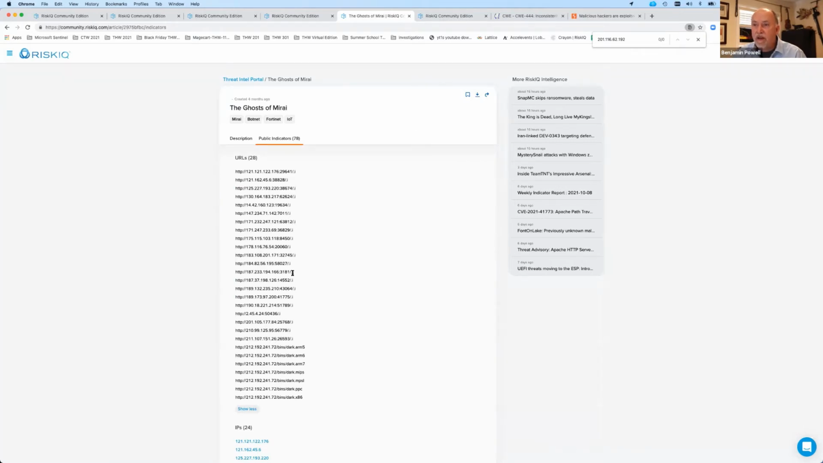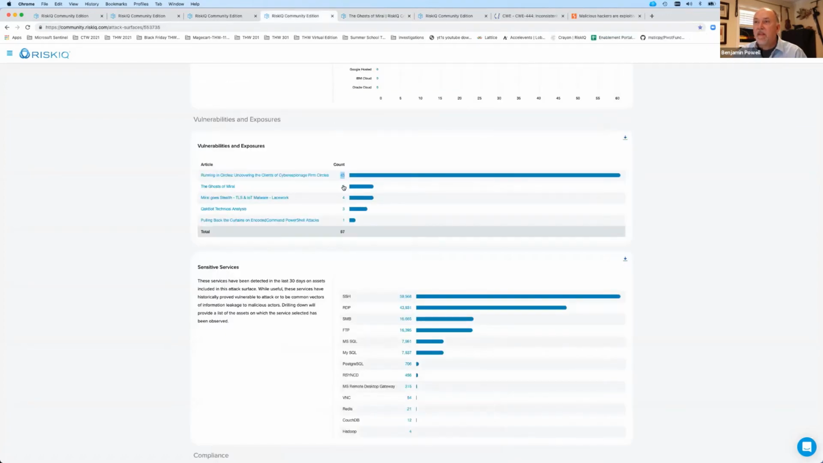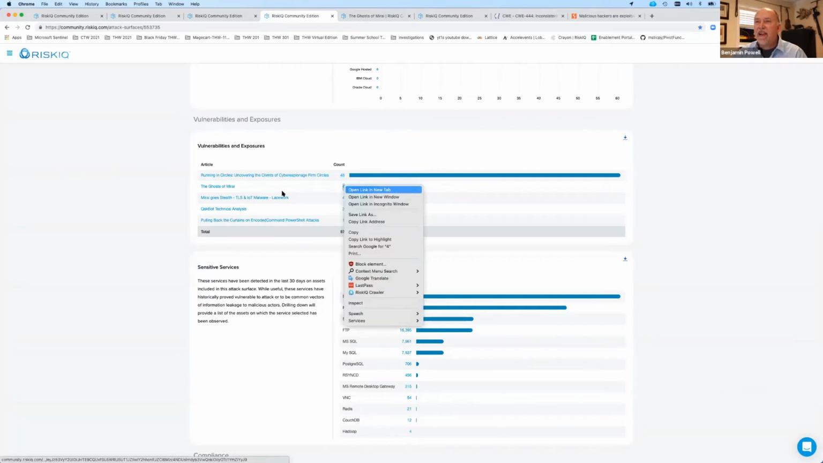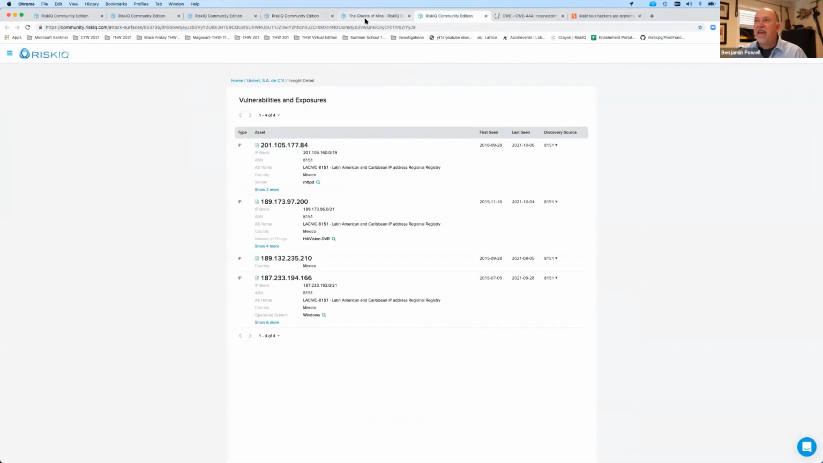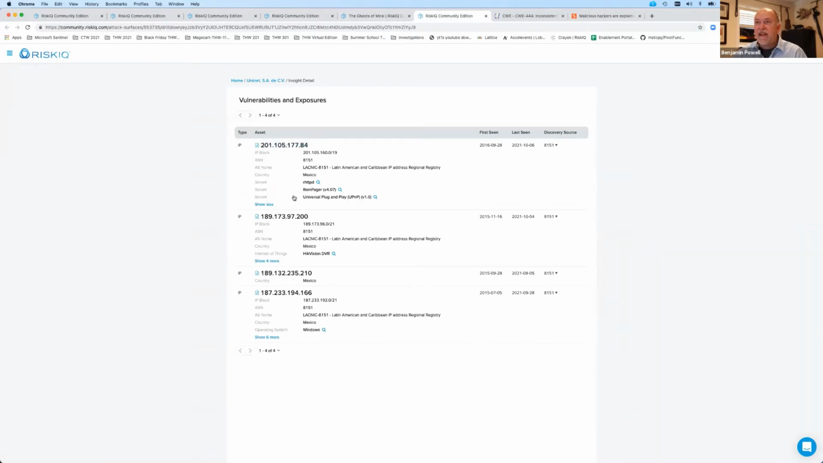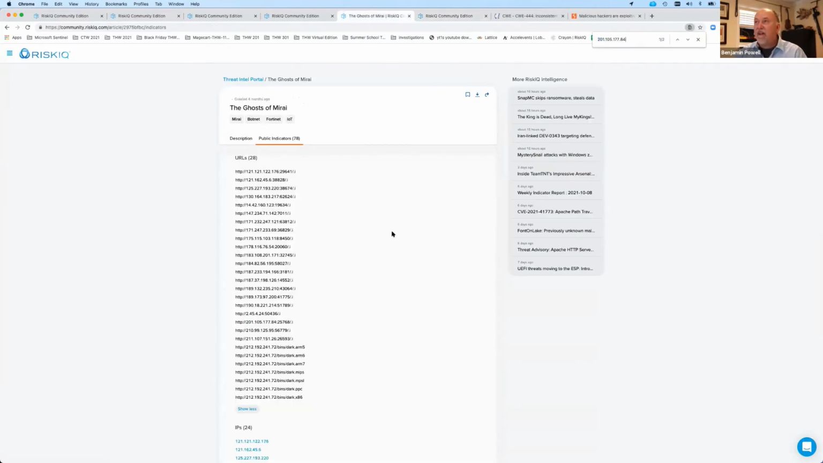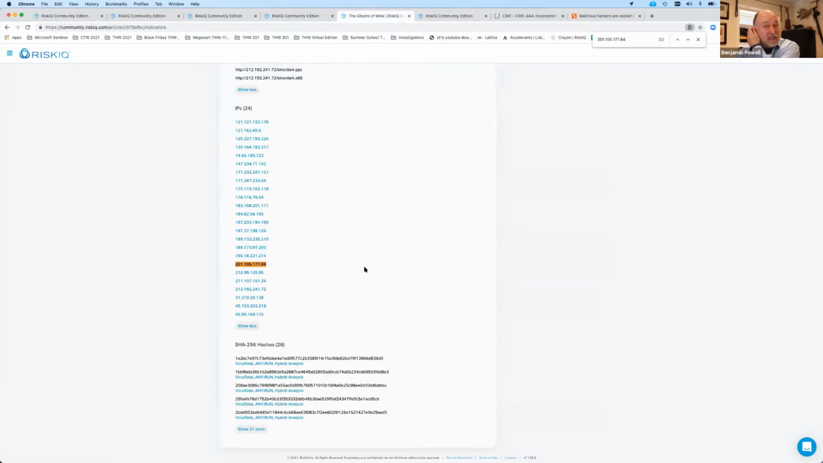So 2001, 192. Oh, I opened the wrong one. Sorry, that's why. I opened the wrong indicators. That was for the top one. This one corresponds. Okay, so I'm going to grab this one and copy it. So now we have additional information. If I go back and try to find this, there it is. That IP address appeared there.